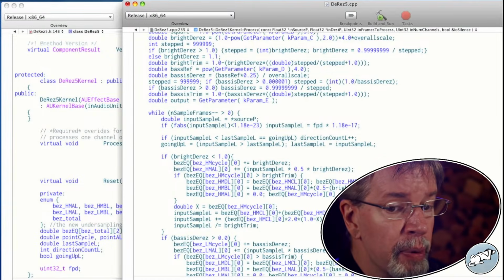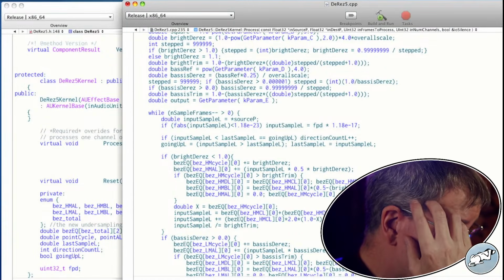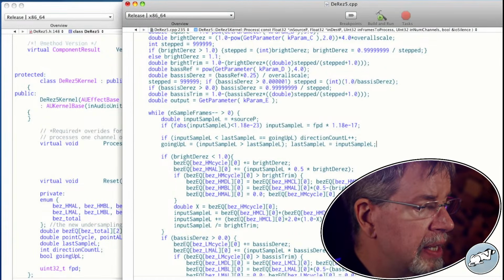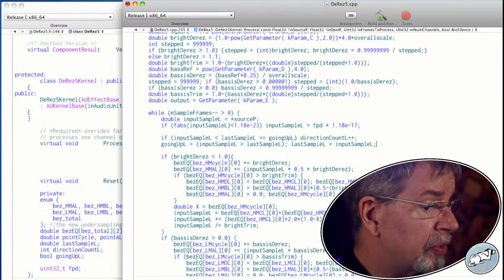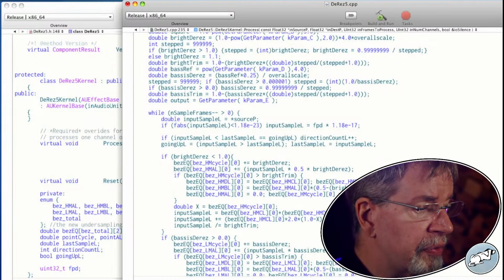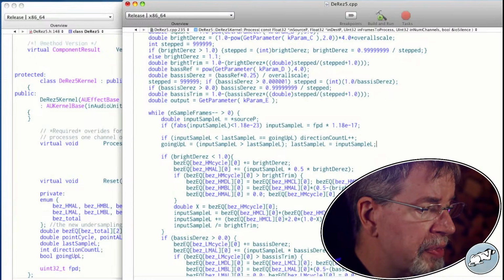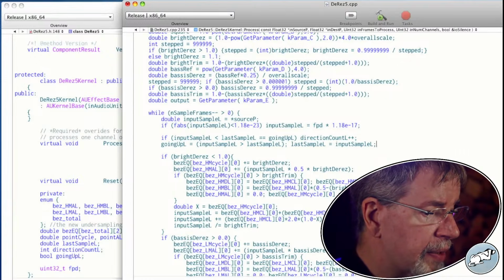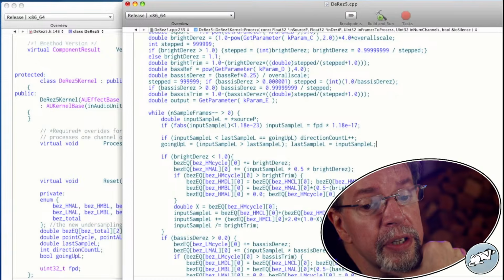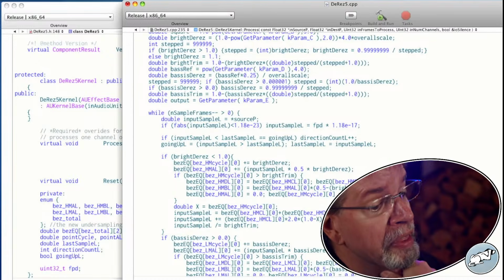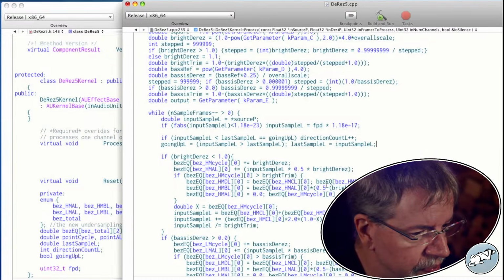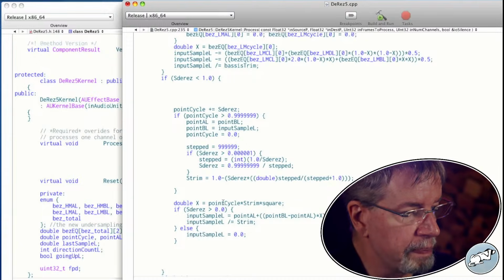When it turns around, input sample becomes larger again, meaning it's no longer less than, meaning input sample less than last sample L is now false. Going up L was false. If those are both false at the same time, direction count L plus plus. I think that's all I'm going to need to be able to make this bit work. What I don't have yet is a way of making it do anything. But, you know, one thing at a time.